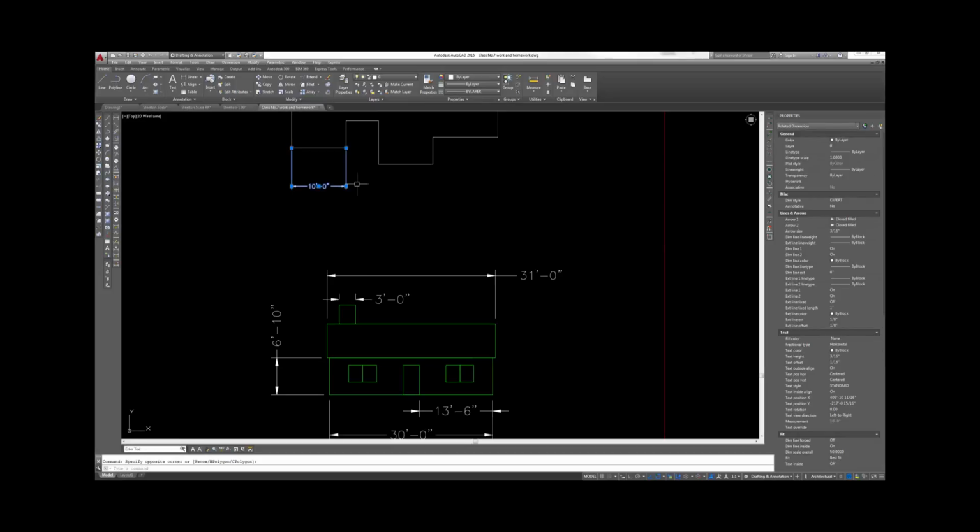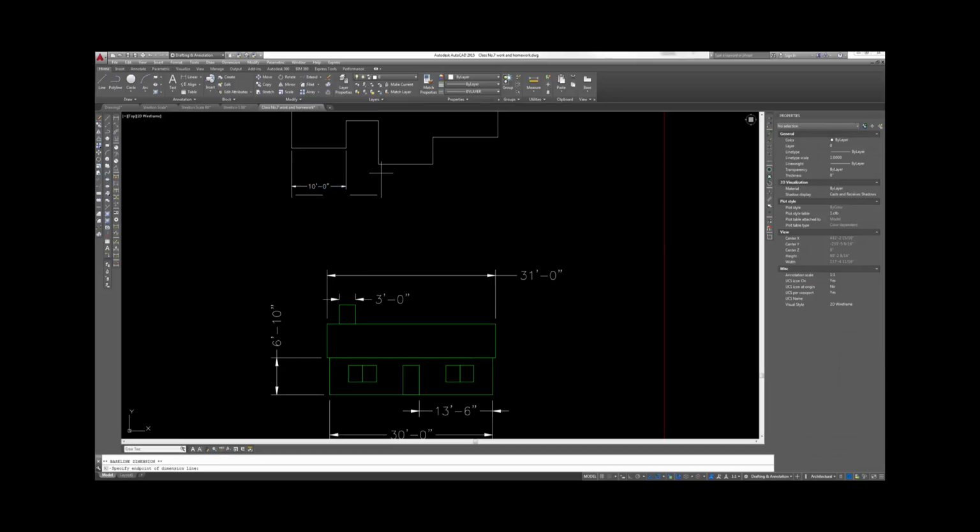Again, select, hover, baseline, start picking. I can go to the midpoint here, I can go to the end point, I can go to the nearest point wherever I want to pick. And again, these are what baseline dimensions look like.